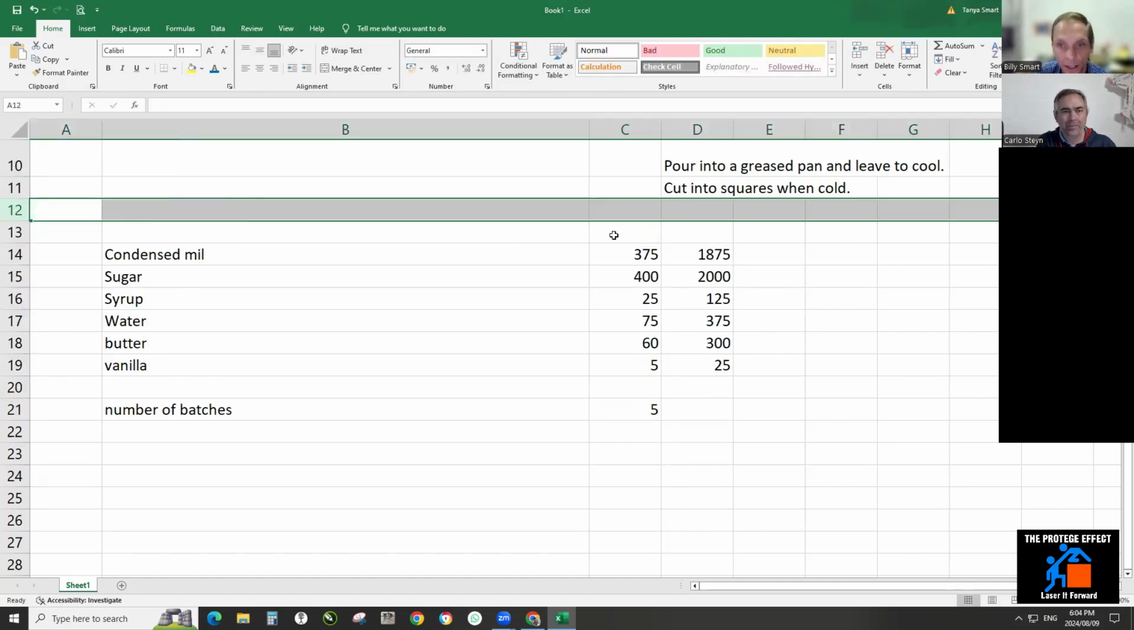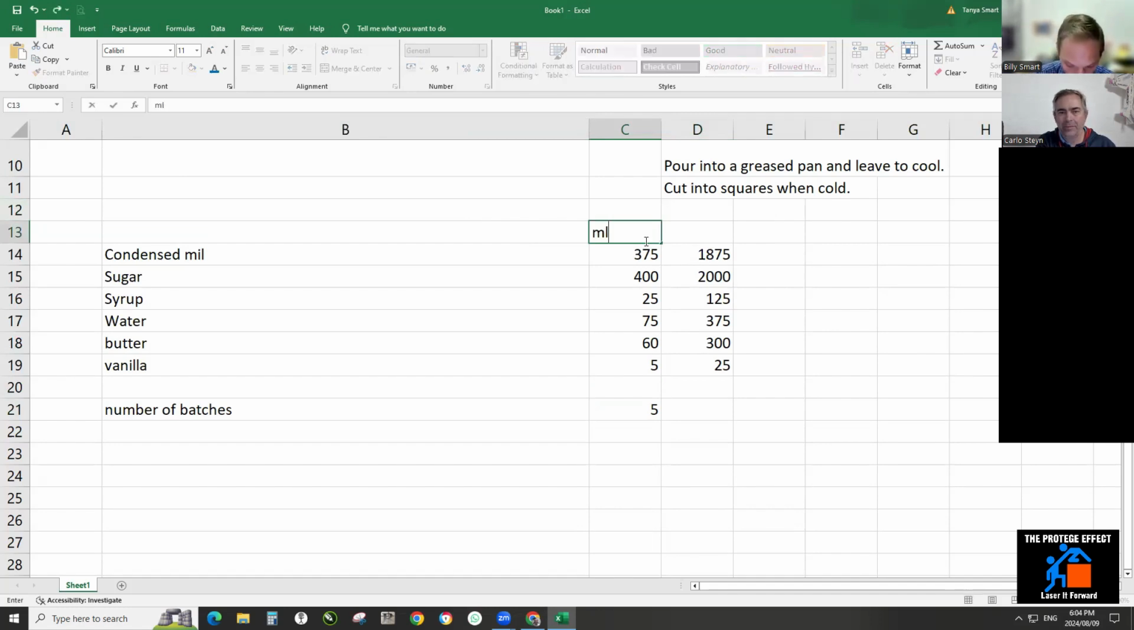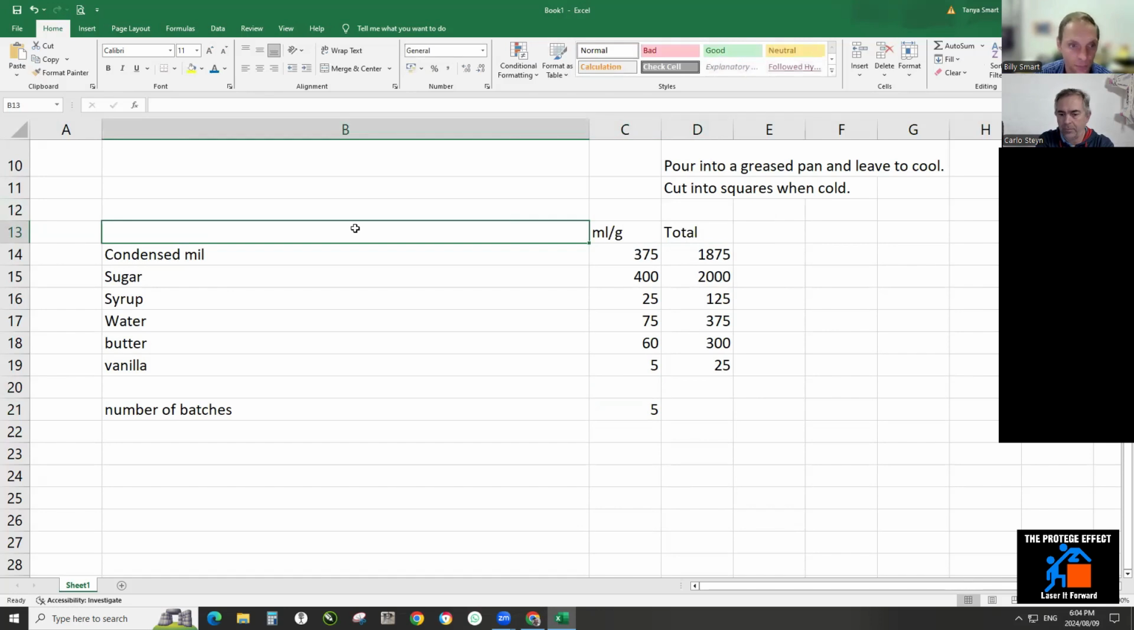It's always a good idea to label your columns so that you can remember what you've done.